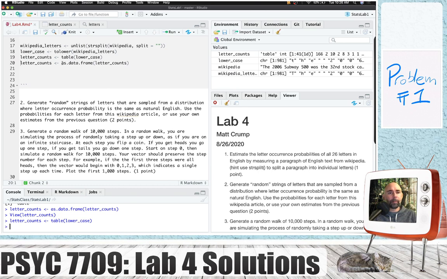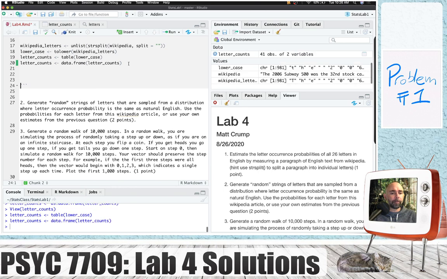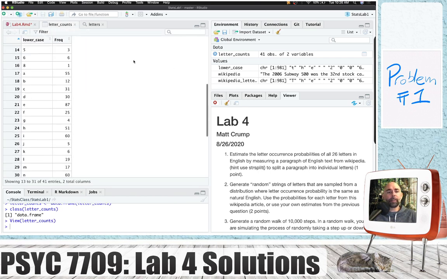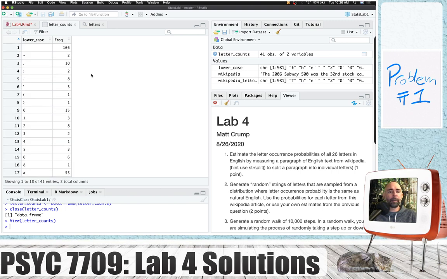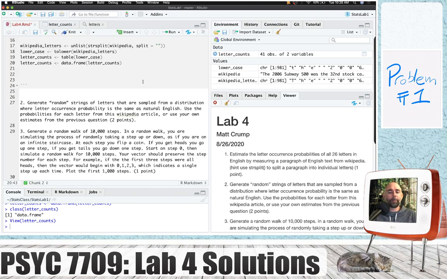In the next line, we can use as.data.frame, or I think we can just use data.frame. Let's find out, actually. And we're putting into the function the variable letter counts, which contains the table. And if we put it in the data.frame function, it will convert it to a data frame. And if we then ask for the class, it will say data.frame. Now I'm doing that because the table is a little odd in terms of how you would deal with it.